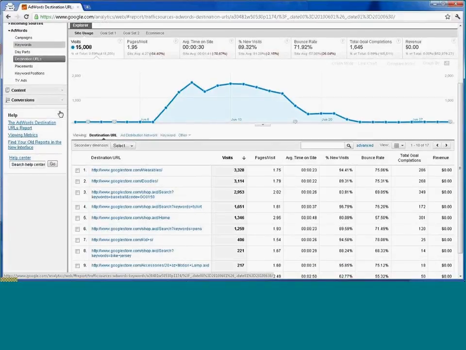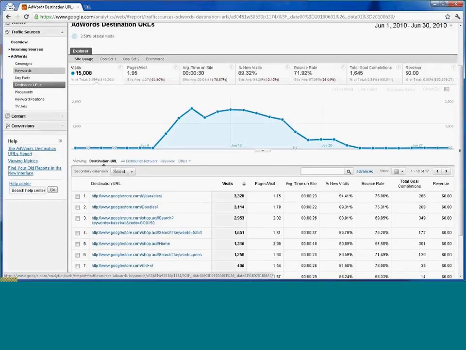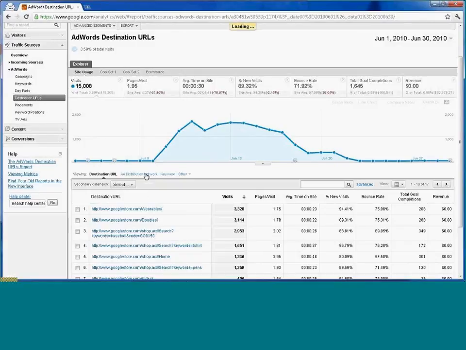URL and ad distribution networks, these also only come in through a tagged account, right? Destination URL is technically your landing page. Here it's a little different. Your destination URL is what you've set as the destination URL in AdWords. So if there was a redirect, it may look different.